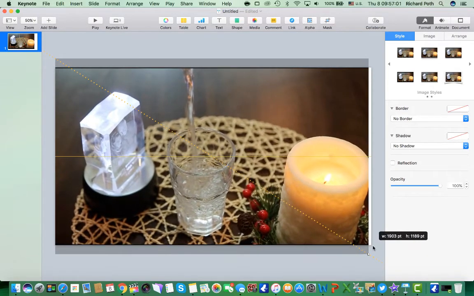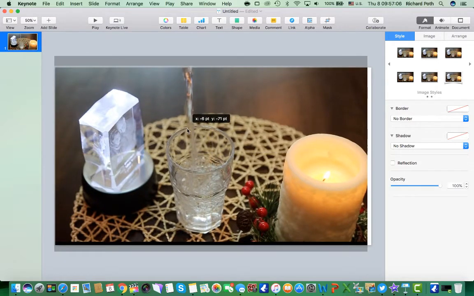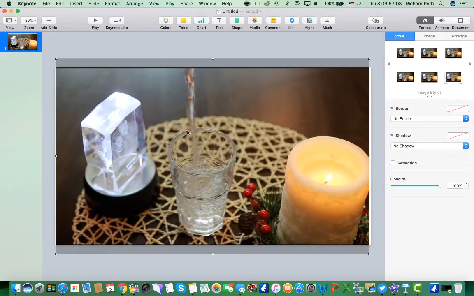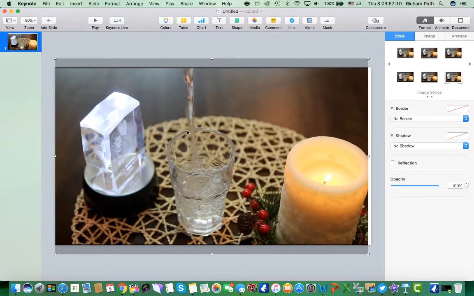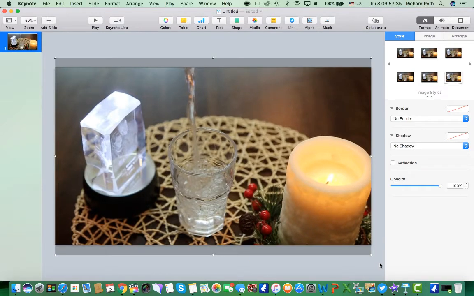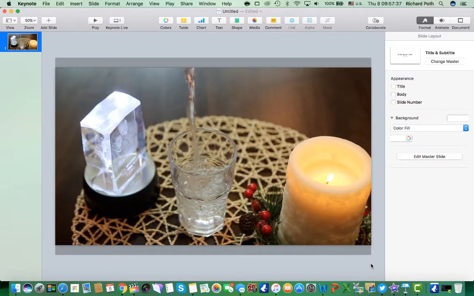So I'm just going to expand this, and I can now use the arrow keys to move things around. So I'm going to use the arrow keys to go left. Okay, that looks pretty good. Okay, so now our picture is filling the whole screen.